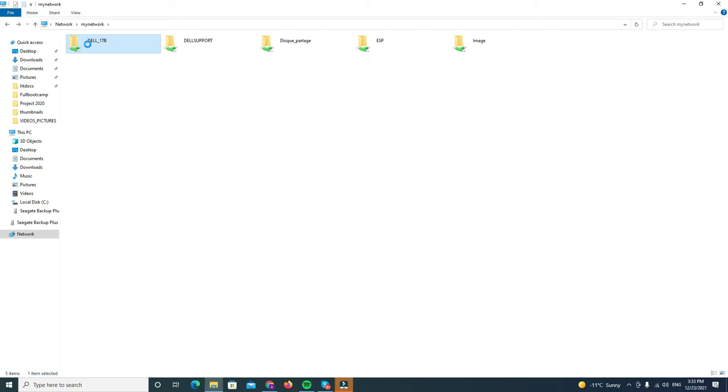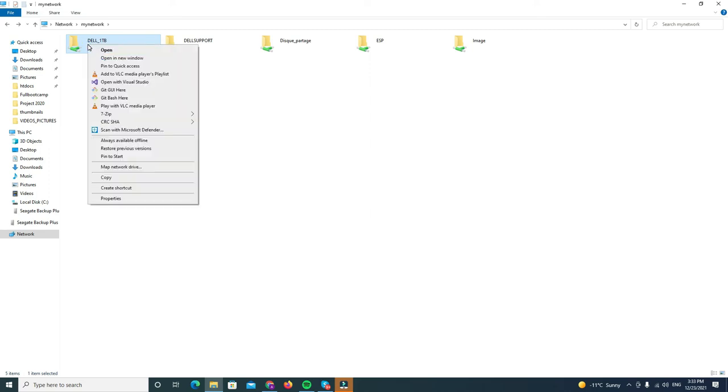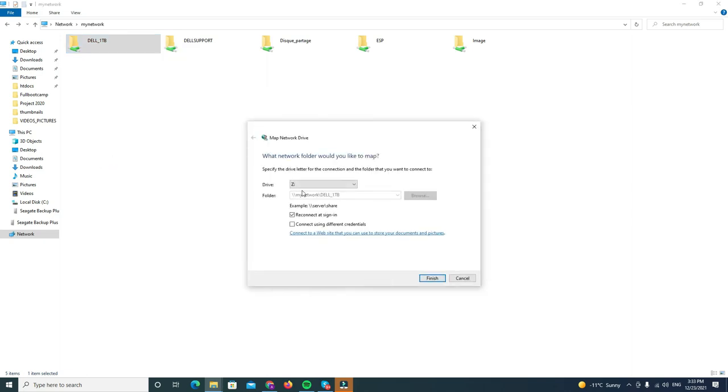Now you can also do another last thing. Right click over here and you can say map network drive. What this is going to do is create a letter over here in your hard drives. And then, instead of going by the backslash my network, you're going to be able to see it just like a regular drive. We can put here drive Z, reconnect at sign in. Yeah, we can say here reconnect at sign in, click finish.